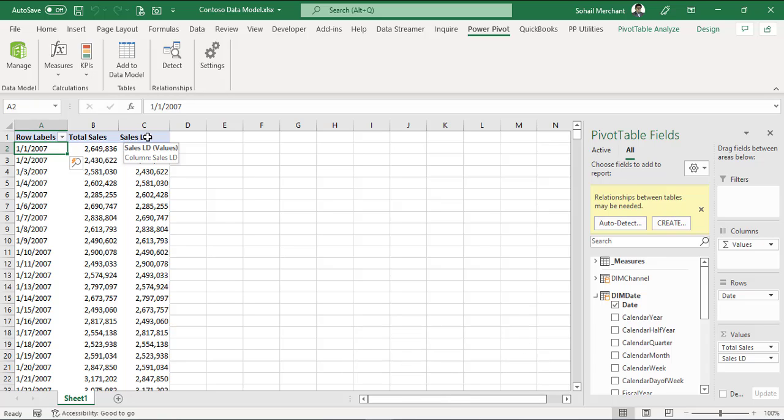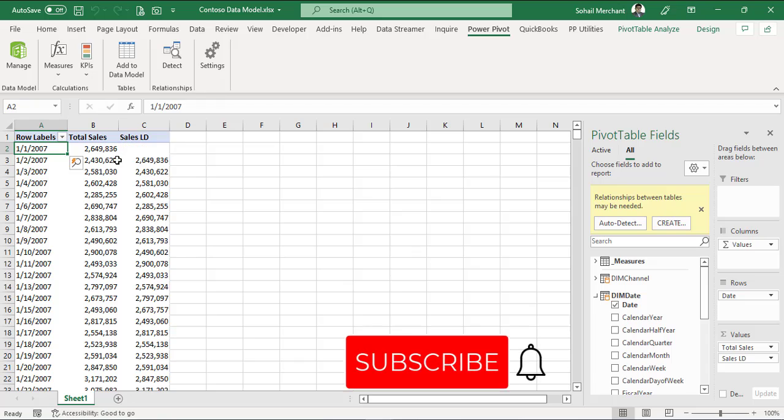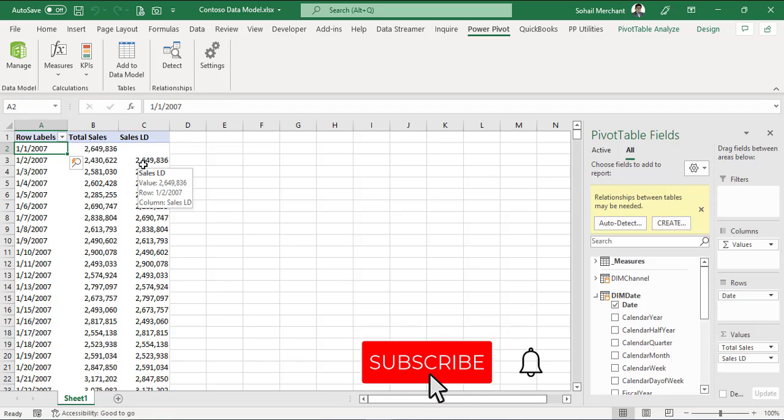Now we have 2 columns, total sales and sales LD. And we can compare and calculate the difference between these 2 columns to calculate the growth, whether we have an increase in our sale or whether we have decreased our sale. So for that, we will again create a new measure.